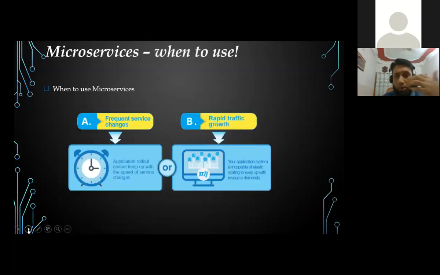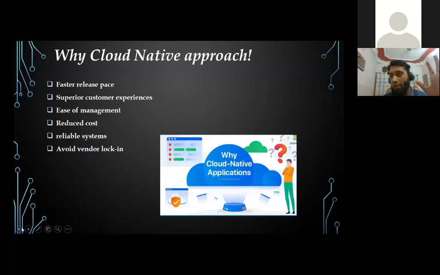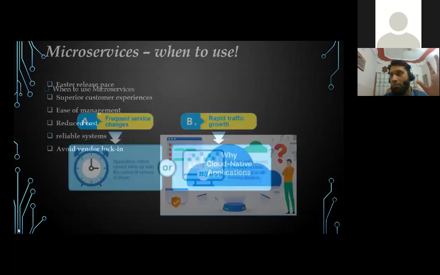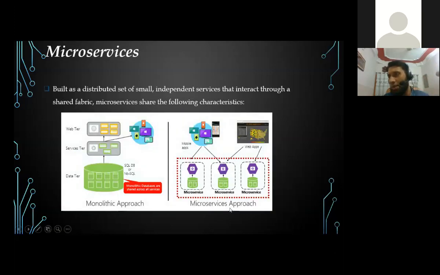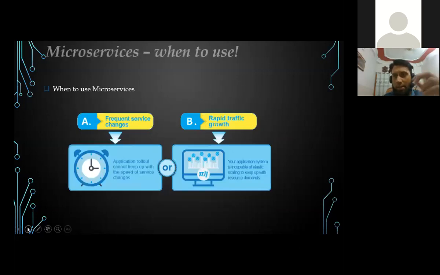Okay, now you could have asked one question: why do we need to go for microservices when our websites and applications are working very well with the monolith approach? Why do we need to shift to the microservices approach, or why do we need to go for the cloud native approach? So I'll share two things, then you will decide yourself how good they are.